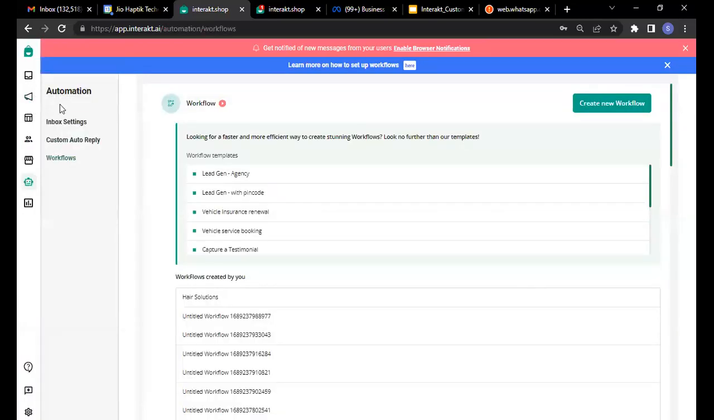So this is how you create a workflow, basically, right? So what I'll do is I'll quickly go back to the presentation now.